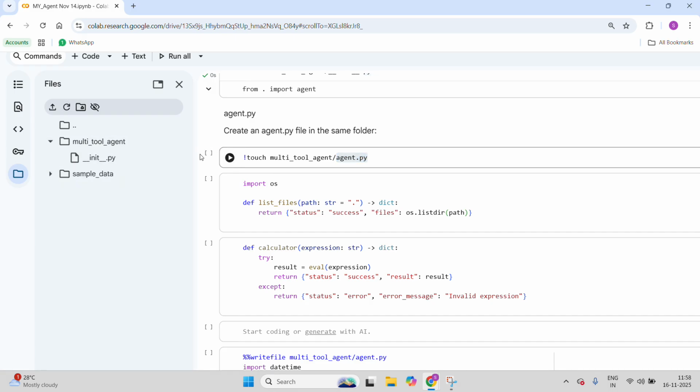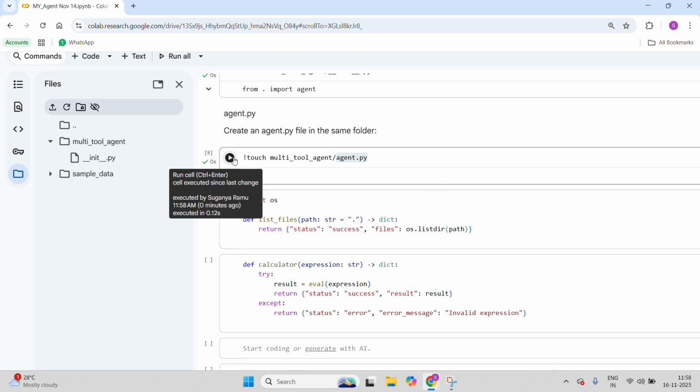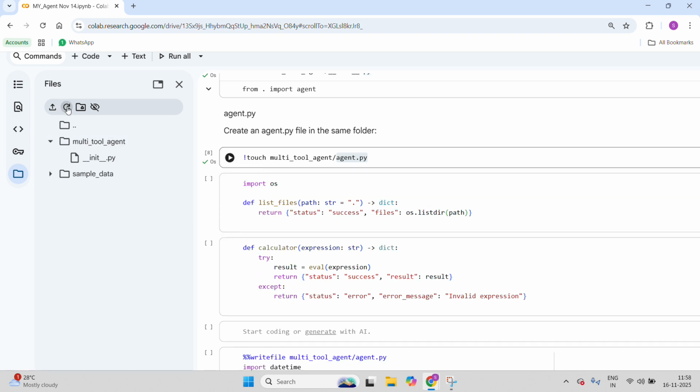So I'm going to execute. There is no green color tick here, so right now I'm just going to execute. This is the syntax to create an agent.py. When I do the refresh here, you are able to see the agent.py. So this code will create an empty Python file. It creates an empty file simply.